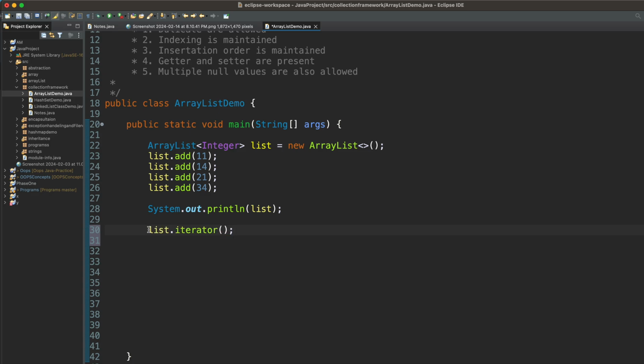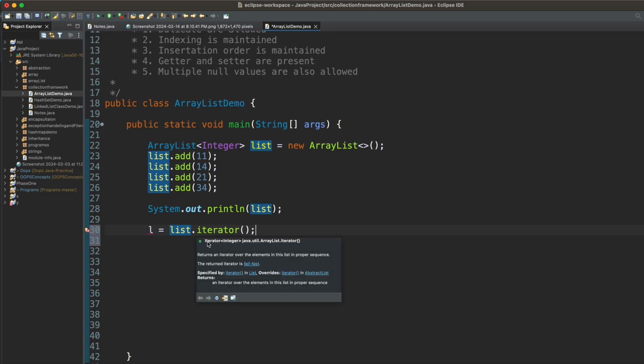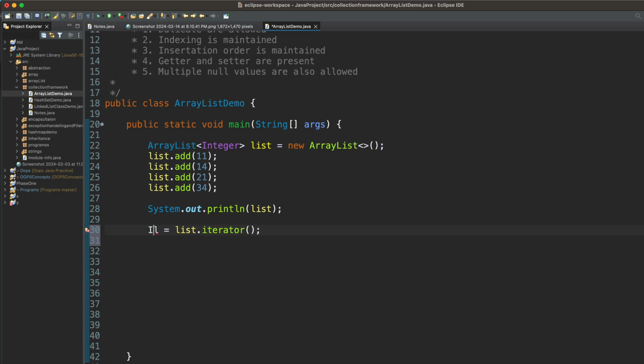Now that method has been called. Here you can call any variable to store this element. So just say L equals, I'll store this method. What is this method's return type? The same return type you have to provide to this reference variable. So just hover over this error. Look, Iterator Integer. You just have to write Iterator, and then in angle brackets provide the data type, Integer. That's all. But you can see it's giving you an error over here.